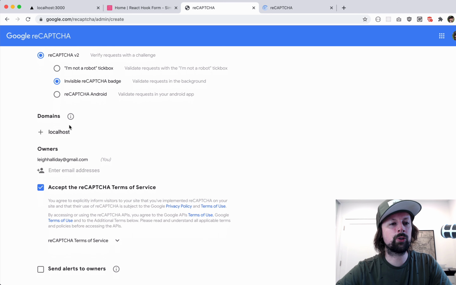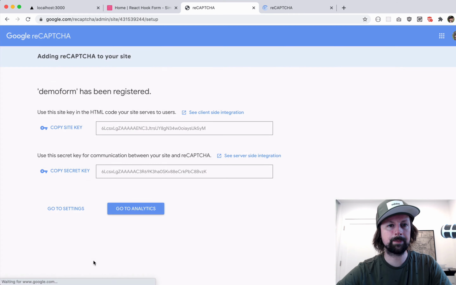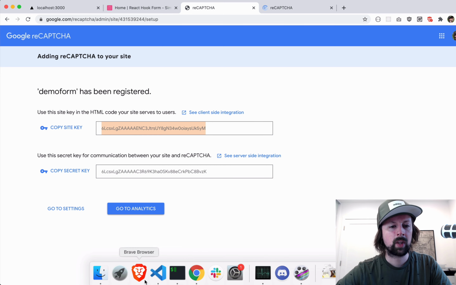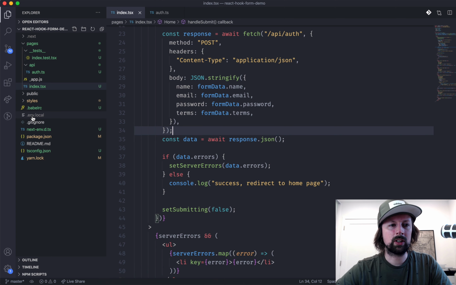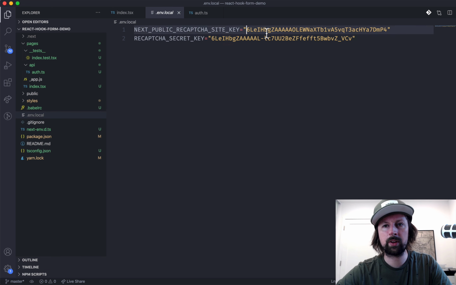You have to add in the domain that you're doing it on, agree to the terms, and then you can submit. What this gives you is a site key, which is the public one, and then a secret key, which is what you use on the backend. Because we're working in Next.js, when you're developing locally, you can put your environment variables in this .env.local. I already had a previous one I was playing with, so why don't I update it with the new one?